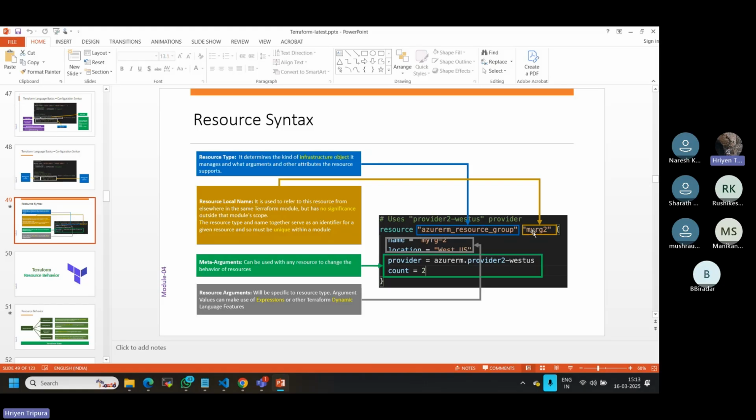Now, the second one, this is another, what is it called? Resource local name. Normally we can call it just a local name, so you simply call it a local name. The question is, why do we even use a local name? We will try to understand that later in some time. Then we have meta arguments. These can be used with any resource to change the behavior of the resource. If you remember, yesterday we discussed the meta argument, right?